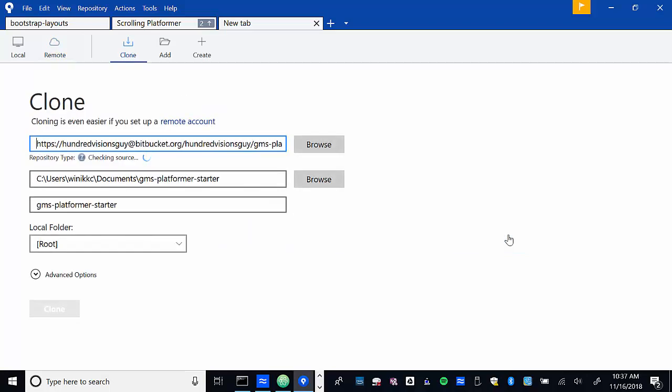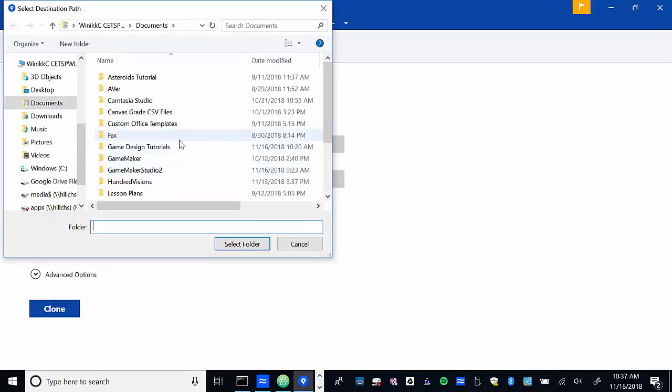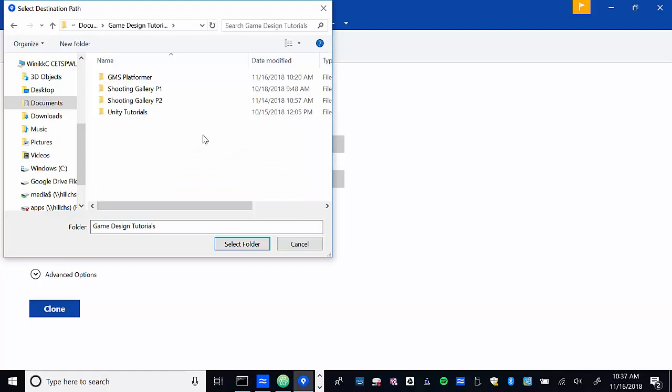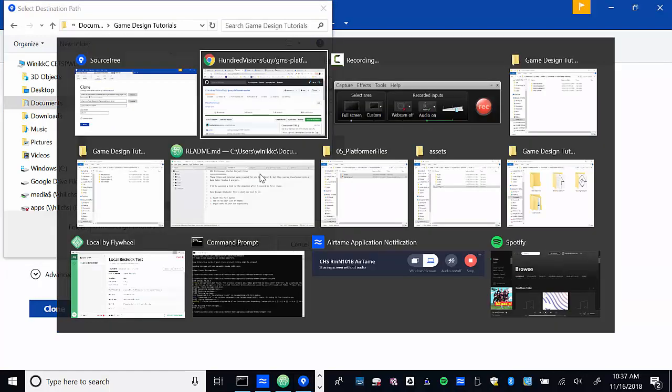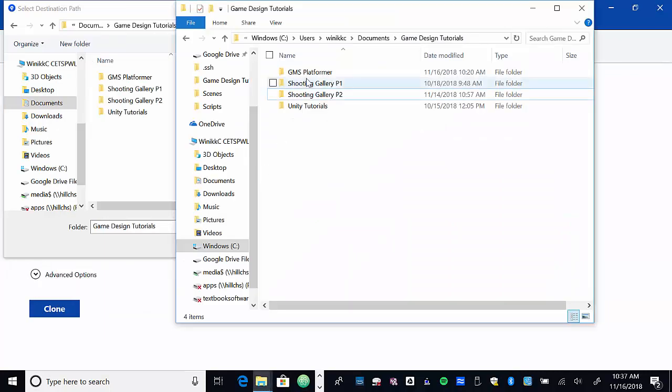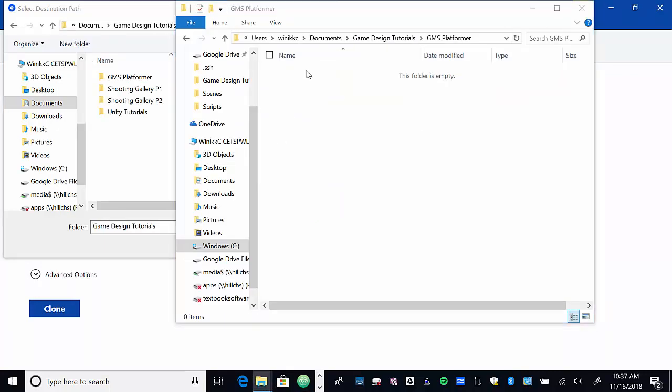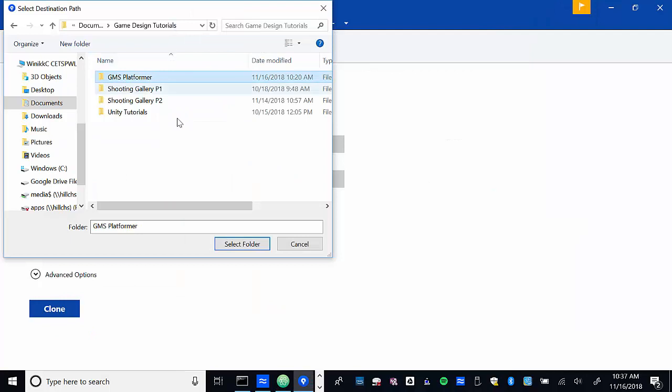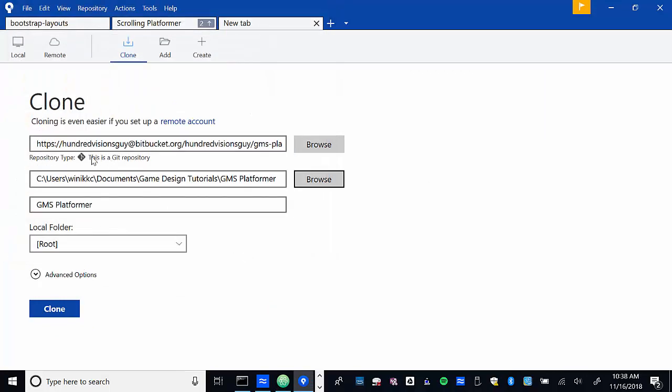So just FYI. Now I'm going to click on the GMS Platformer Starter, the one from Bitbucket because it's private, and I'm going to store it not in GMS Platformer Starter. I'm going to move its location to Game Design Tutorials. Ooh, I have this GMS Platformer. Let me delete that for a second. I thought, oh, it's empty. Okay, I can use it. Since it's empty, I click Select Folder. If it was not empty, then it wouldn't work.